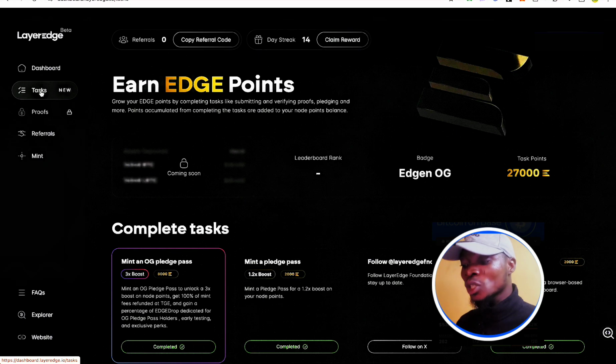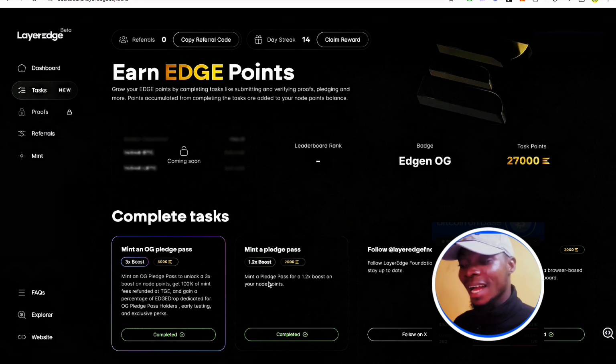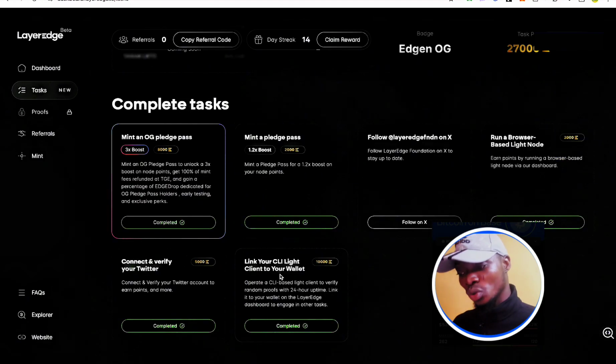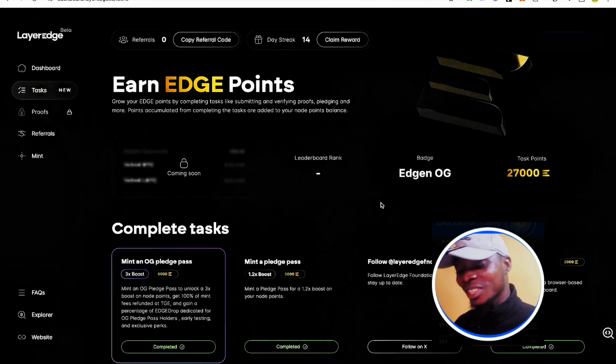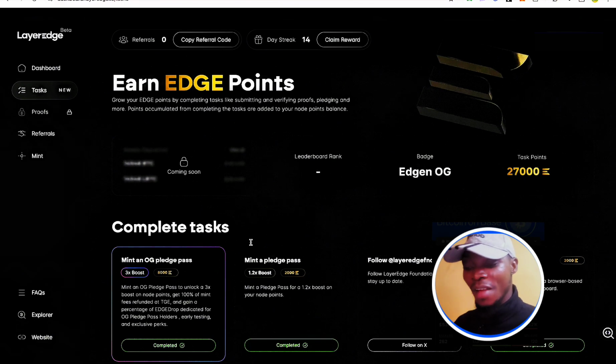So right now, as you can see, these are tasks that LayerEdge recommends we do. They say we should mint the OG pass, and I know a lot of you have already minted the OG pass, and also the OG pass of 1.2x to boost our points. I know a lot of us have also minted that, and there's also a new one which has just been included, and we are going to be doing that right now. It's a very simple task, and everything right here, as you can see, is completed, which means that my account is highly eligible for the LayerEdge airdrop. As you can see, everything is complete.